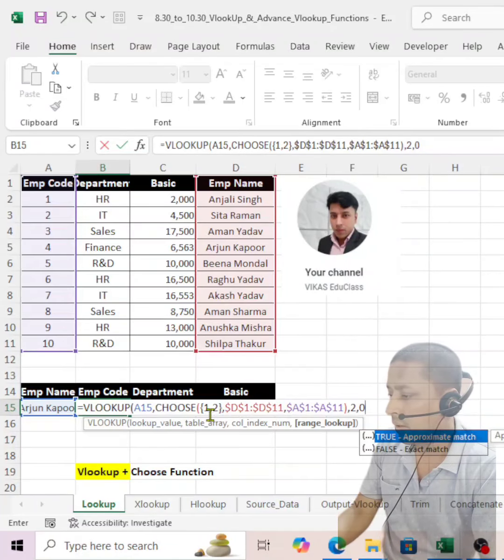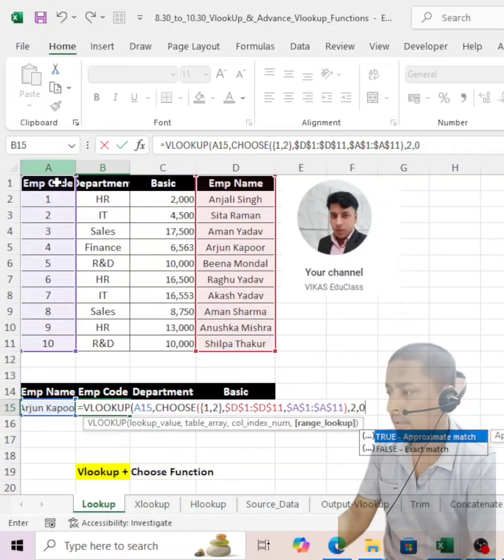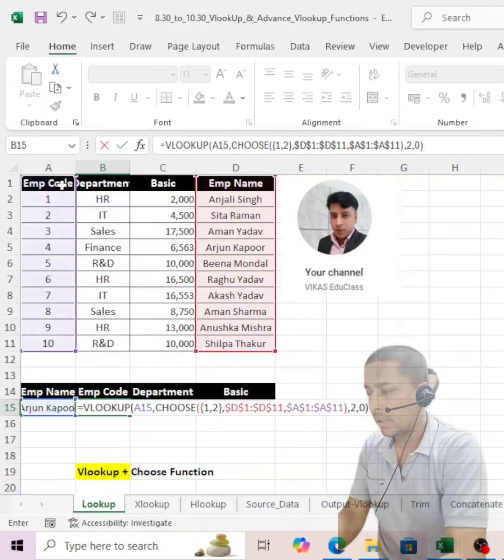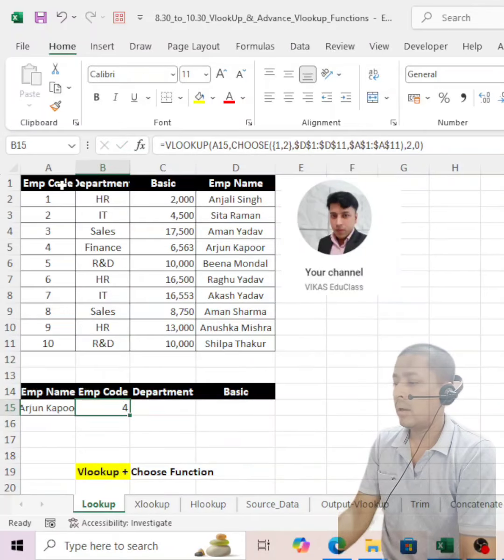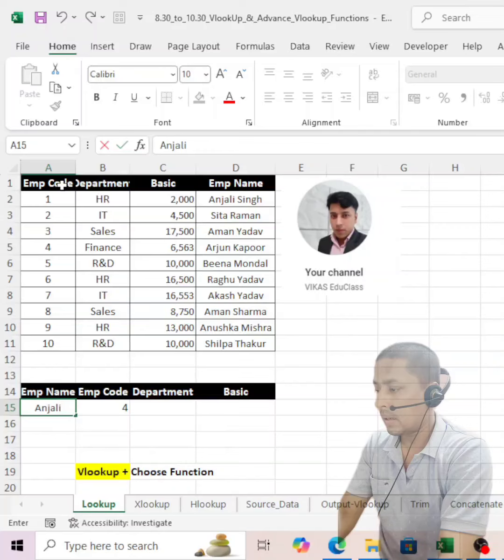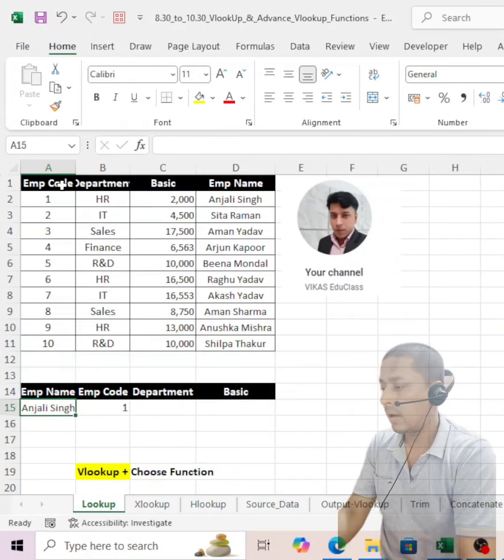So basically 1 and 2 is the indexing, because we have to select the employee name column first and the employee code second, and the column index number would be 2 because now our employee code becomes the second column. Hit enter. So you can see your value is there. If you type Anjali Singh, your value is there, right?